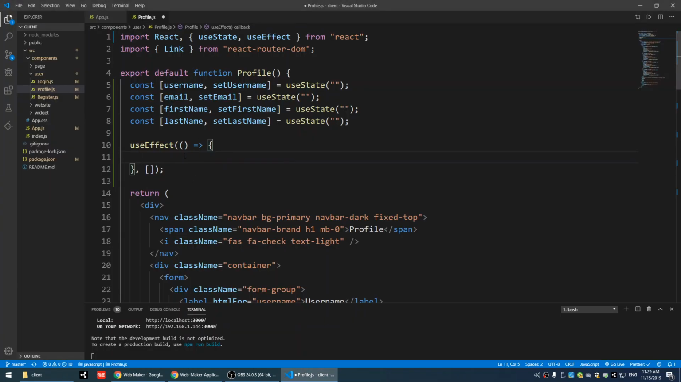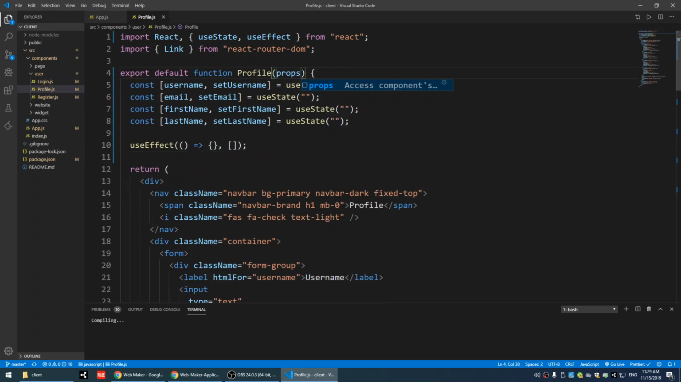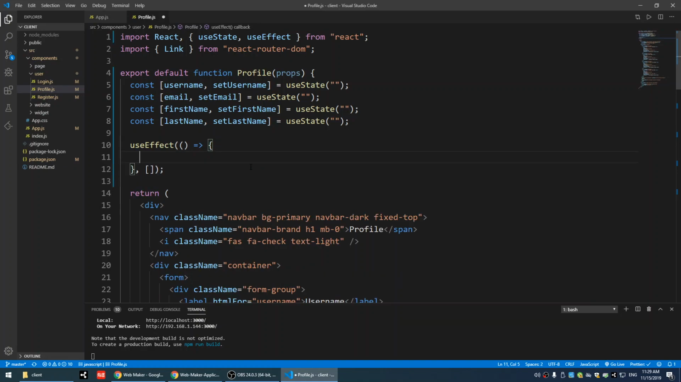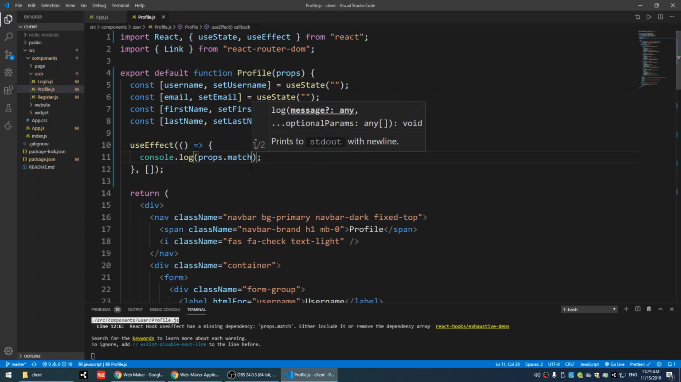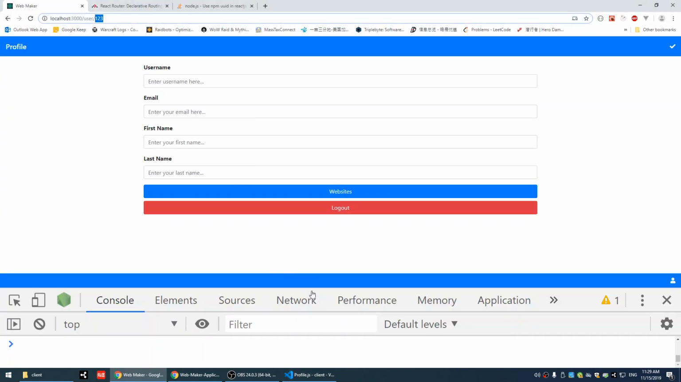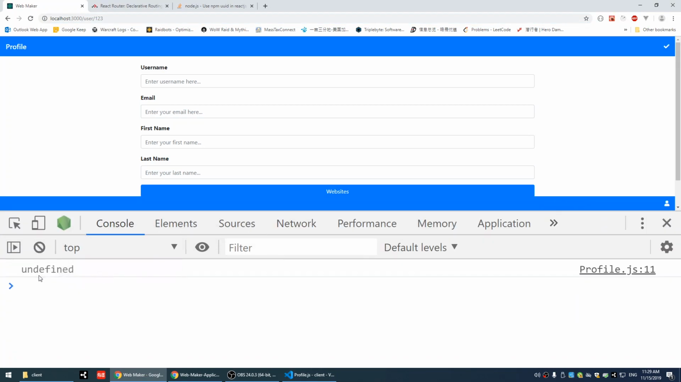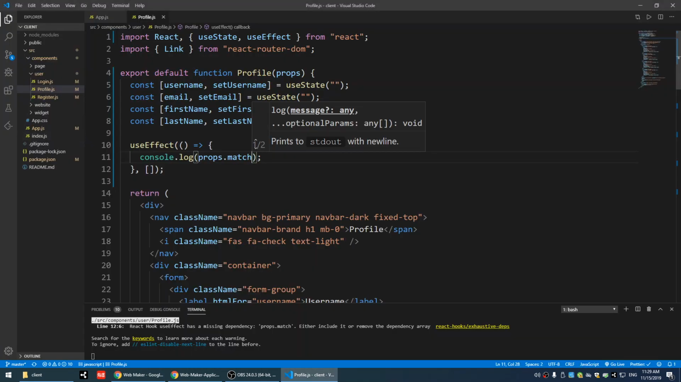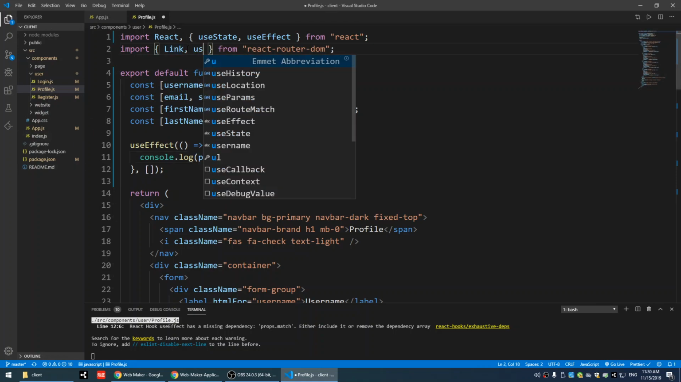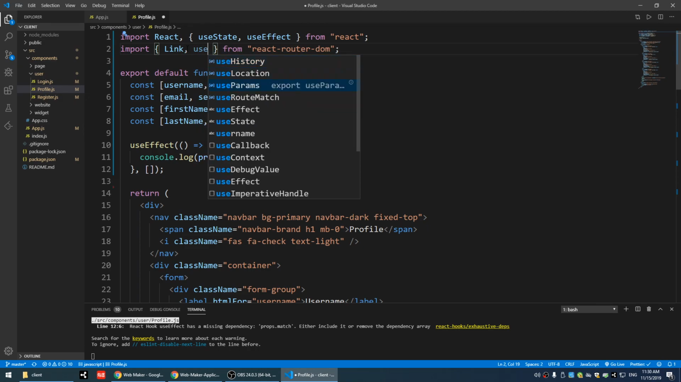So again, to get it, we need to put props here, input props. If we console.log props.match, that is also a predefined props, it's going to give us undefined. What? Let me see. props.match gives me an undefined. Do I need to import something? Maybe useParams. I'm just guessing.